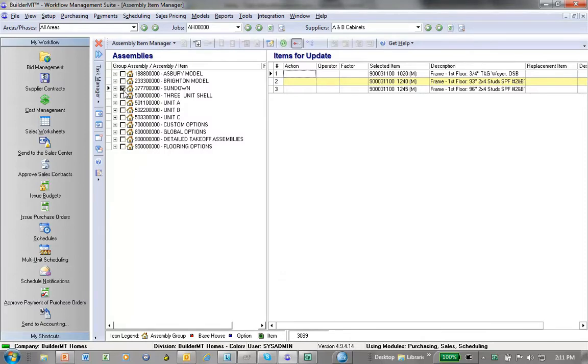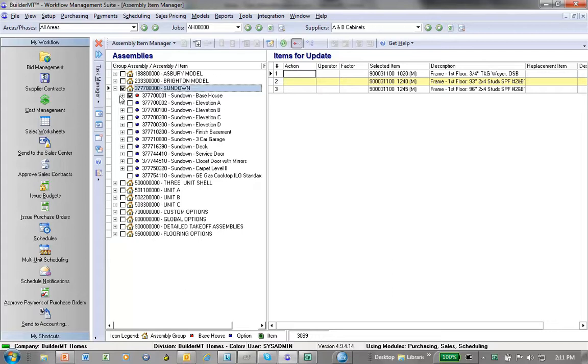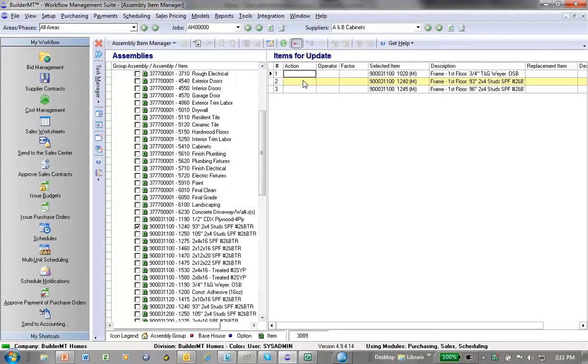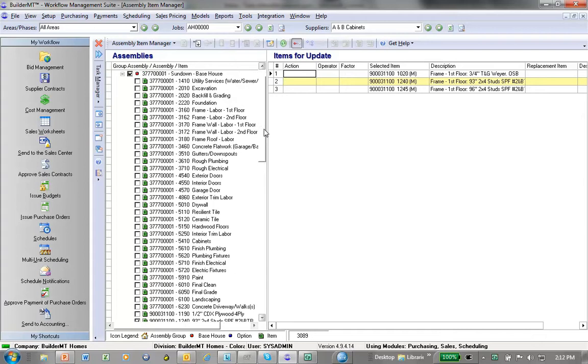The first thing you'll notice is that the system will come back in through Models and Options Manager and find where one or more of these items exist in the database, so that it allows you to very quickly see those items if you're looking for those.